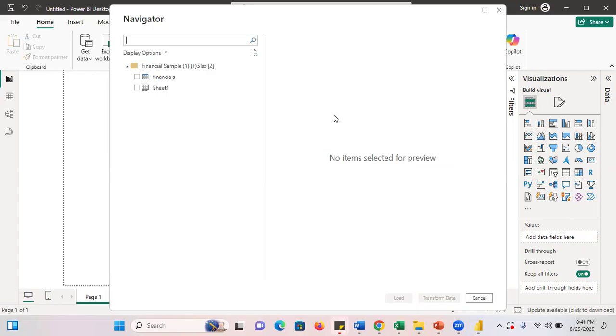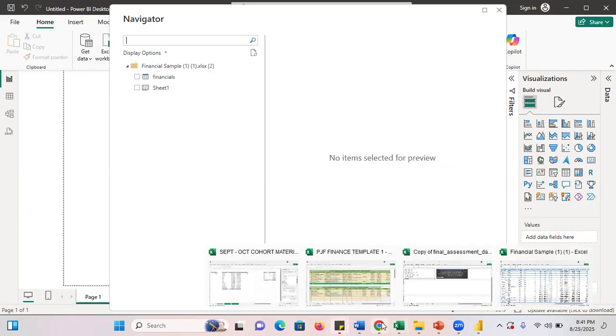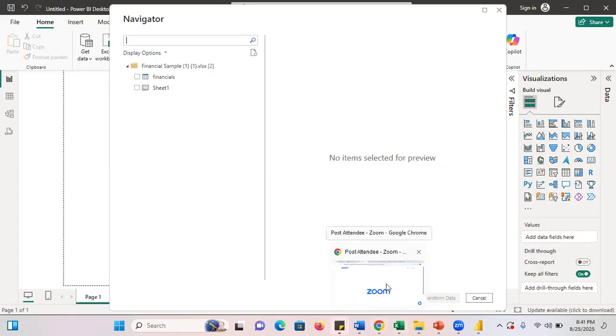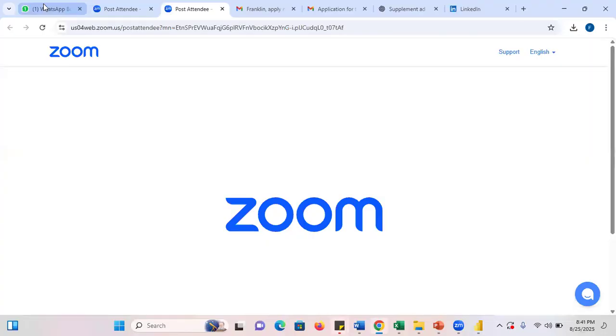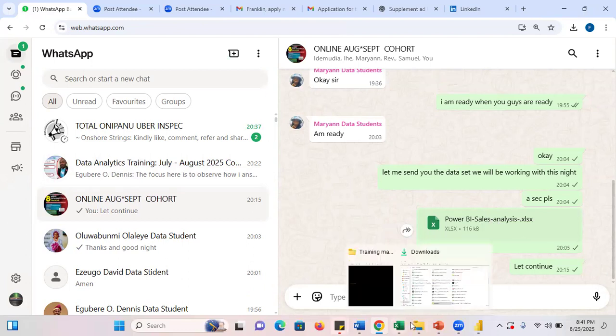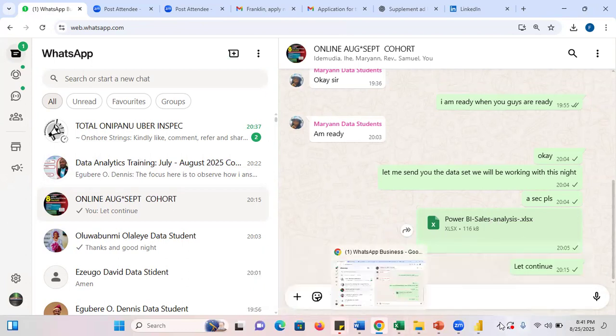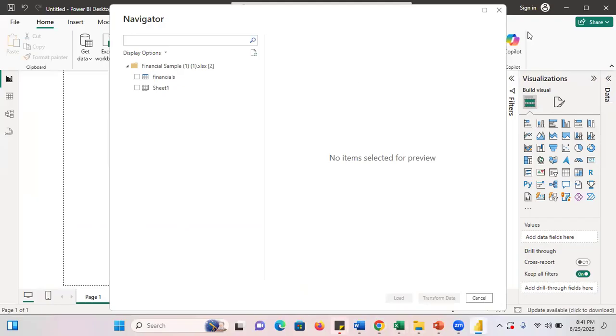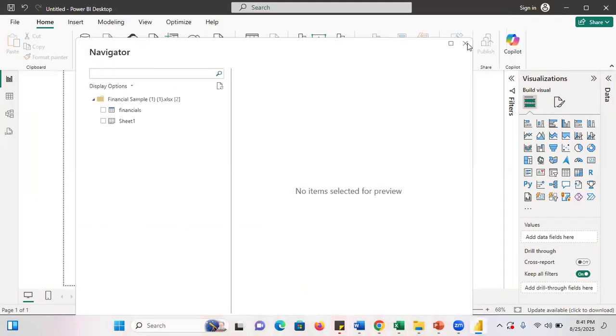The one here is the financial. The one you sent to me is not the same one. Which one did I send to you? Power BI sales and analytics. Okay, so sorry. Let's load that one. Let me close this.